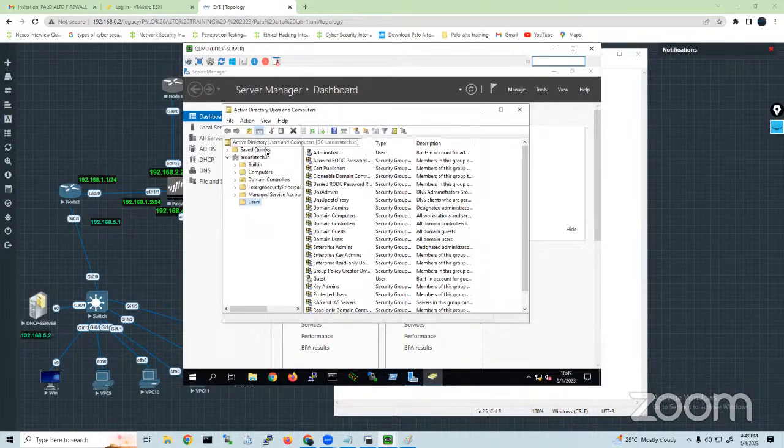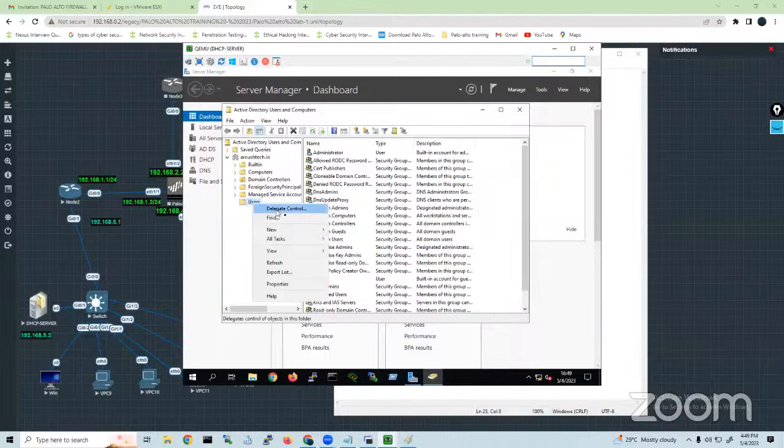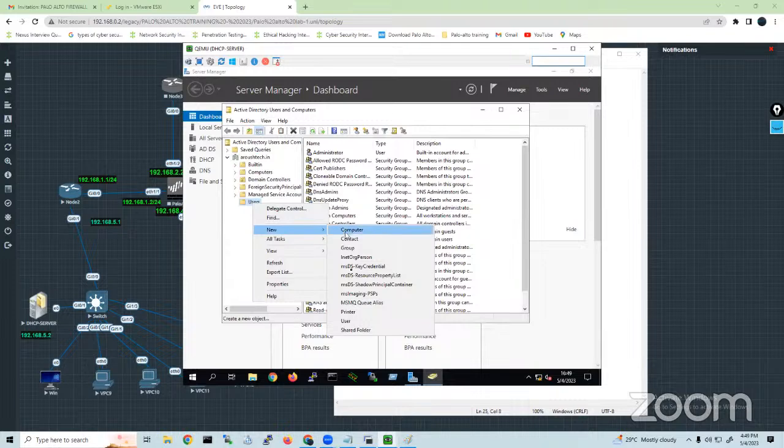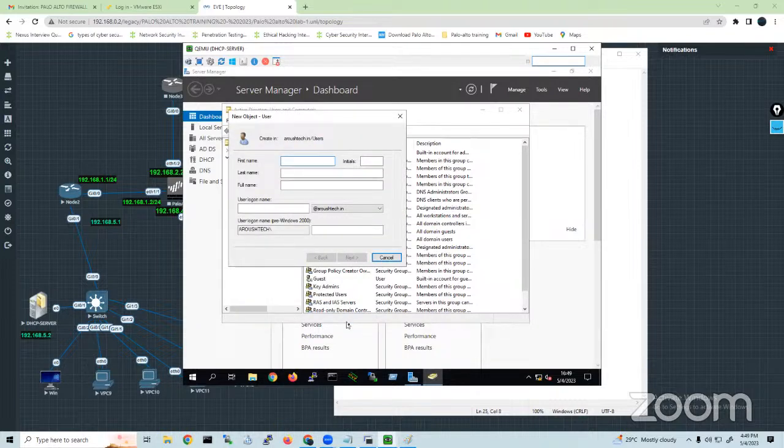See here, I have opened Active Directory Users and Computers. I want to create a user. Click on Users, right click, go for New, again User here. I create a user called employee1 and the user logon name I just give the same, emp1. Okay. Give a specific name so they will understand. Just give Vikas. Okay. I just give Vikas.